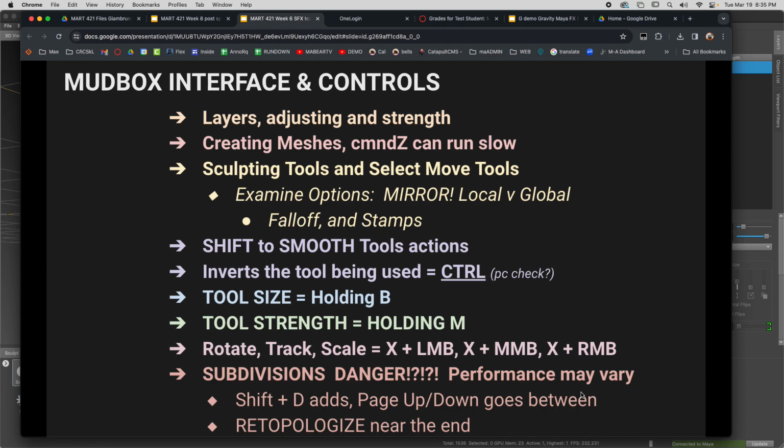Now, performance may vary. If you have a very low RAM operating system or a very old computer, this might slow down your machine. So be very careful when you're adding subdivision. If I hit Shift D, it's going to give me more polygons, more quads. It's basically going to split every quad into 4. You're going to get 4 new quads for 1. And then it becomes exponential, right? So if I hit Shift D twice, I get 4 times 4, which is 16 new quads.